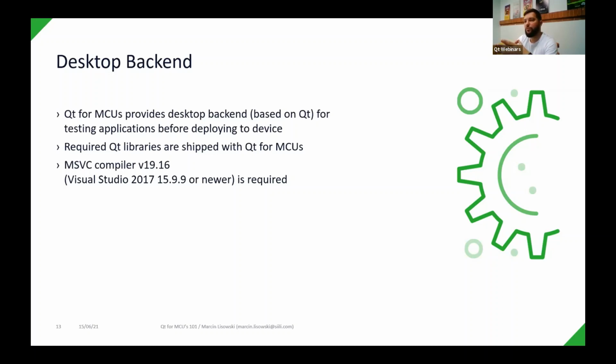I also said that before, but just for convenience, I will repeat it. All needed Qt libraries for running the desktop backend are delivered together with Qt for MCUs, so you don't have to install the big Qt and you don't have to have a license for it. The MSVC compiler is used to compile the desktop backend, so that's why Visual Studio is needed. But as I said, we are planning to provide MinGW compiler support, so then you won't need Visual Studio.